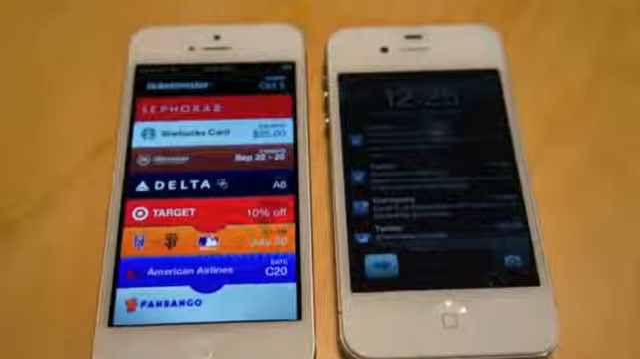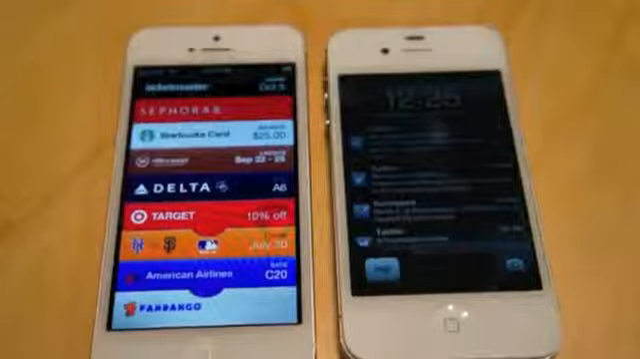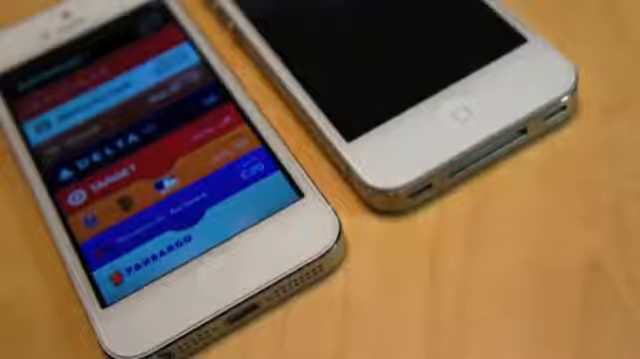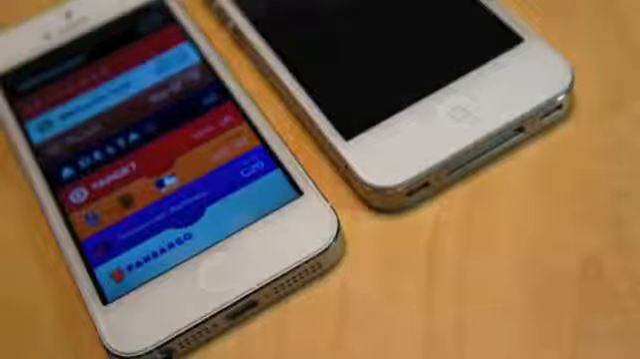So now, which smartphone should you get? Of course, considering that the iPhone 4S is now only $99 on contract compared to $199 on contract, which phone do I think you should get? Of course, I still say go with the iPhone 5. It's a really nice advancement.